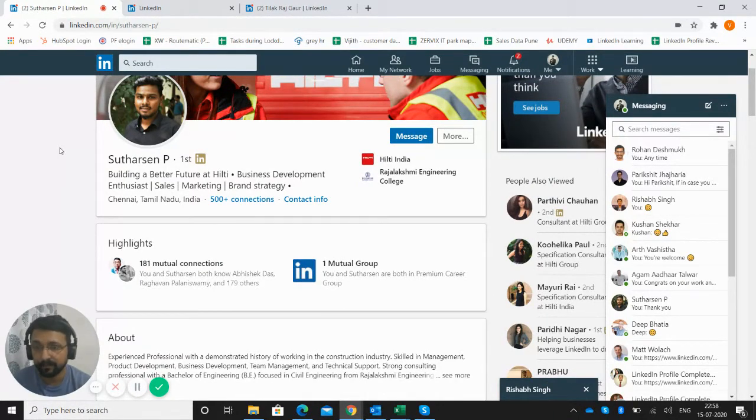So he's been putting up a crystal clear headline that basically says he's building a better future at Hilti, which means if someone looks at Sudarshan, he or she would know that this guy is trying to shape up the company's business revenue for future planning, which suggests he's into business development, and he's an enthusiast in sales, marketing, and brand strategy. Basically, the first part of your headline should not comprise just your role. Try to avoid redundancy.